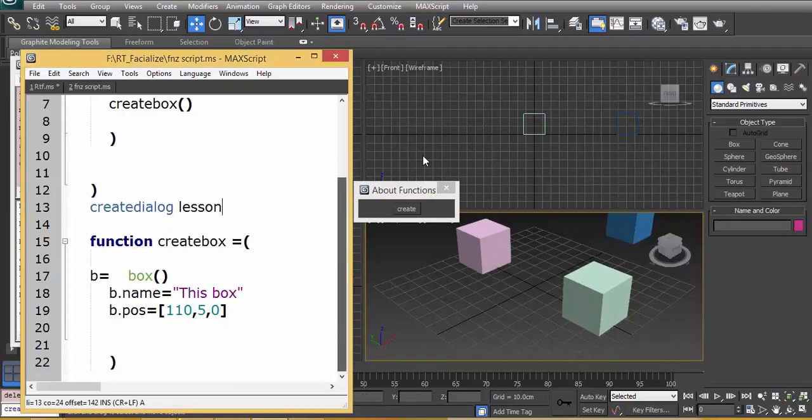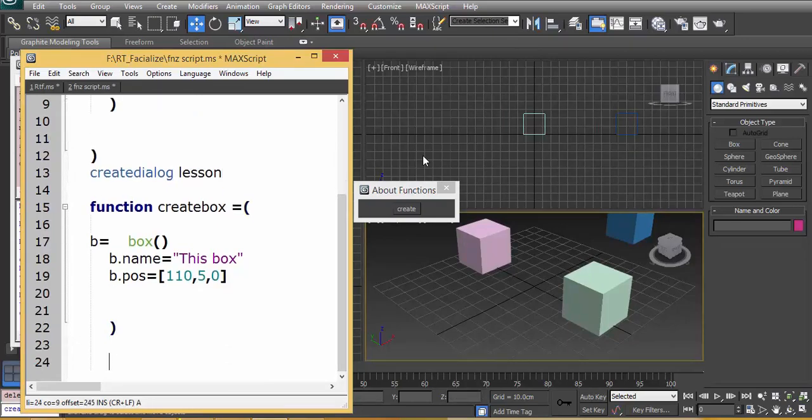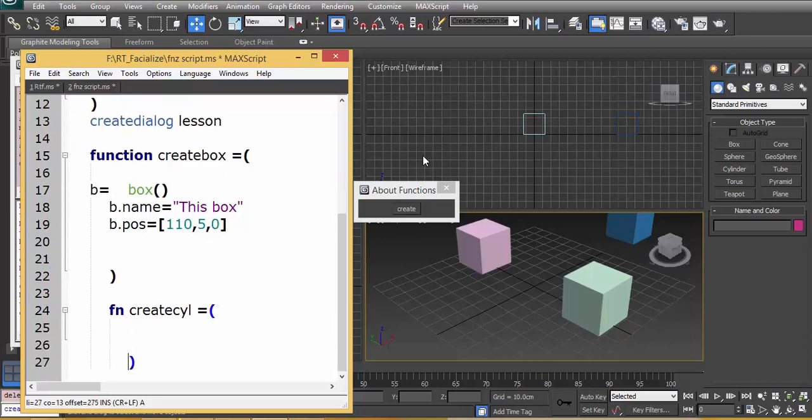Okay, so we're going to create another function. This time around, instead of function, we're going to type fn. So it will be fn, and then create cylinder, or create cell will be enough. And then what is it equal to? It is equal to the expression that you want to give. So c is going to be equal to cylinder.